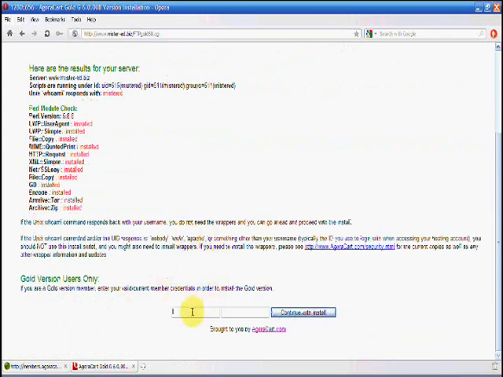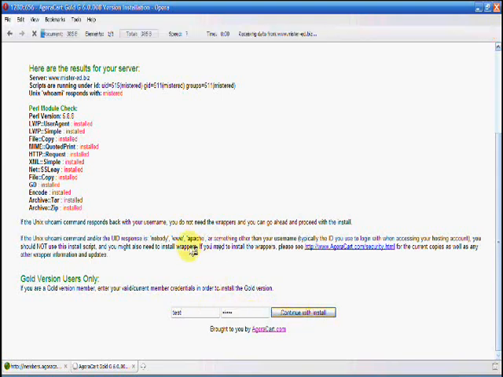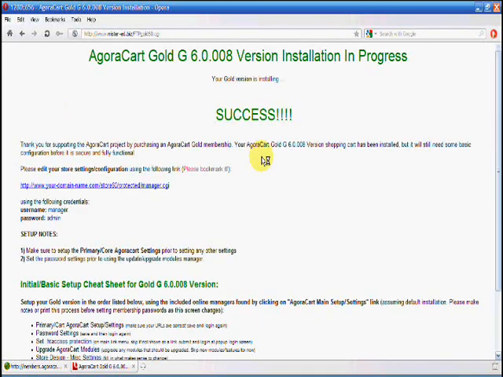Scroll down to the bottom, and there are two boxes where you can enter your username and password for your Gold version. Simply type those in, then click continue with install, and that'll go out and get the files from our server and install them on your website. Now if you get an error screen at this point, that means your server will not allow you to extract the files that are needed.